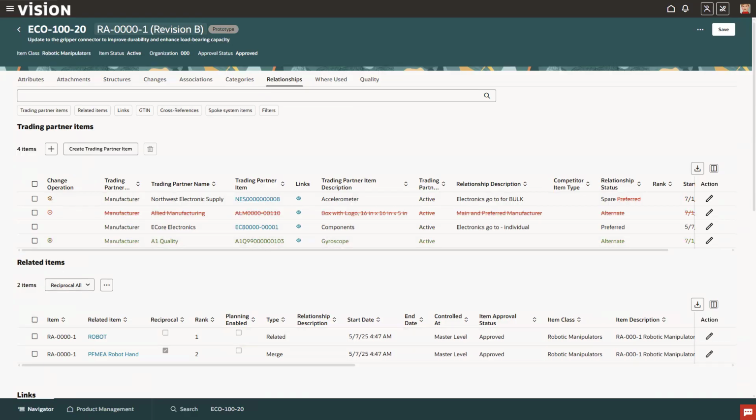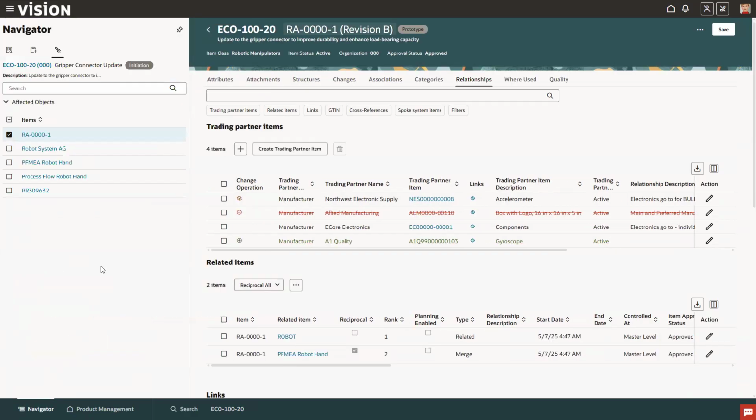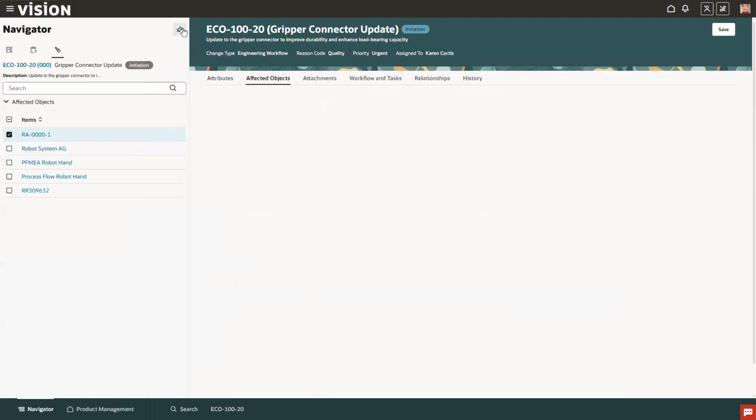If I want to navigate to another affected item, I can use the spotlight to navigate from one to another to view more red lines. And when I'm finished, I can click the arrow icon to return to the change order.